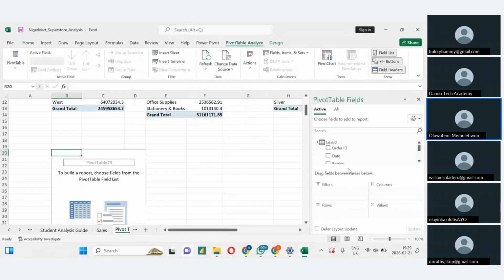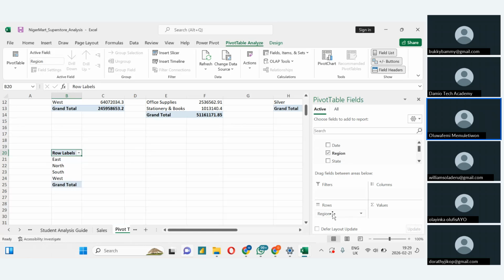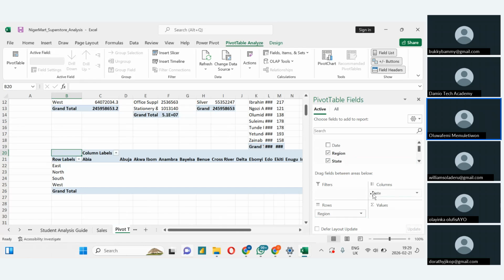So now we are dragging regions to rows, and still states, because it's multi-level we are doing. You can decide you wanted to put states in column. But because we are working multi-level, see how it looks if you put states in column. But since we are working with multi-level, we are going to drag states under here.